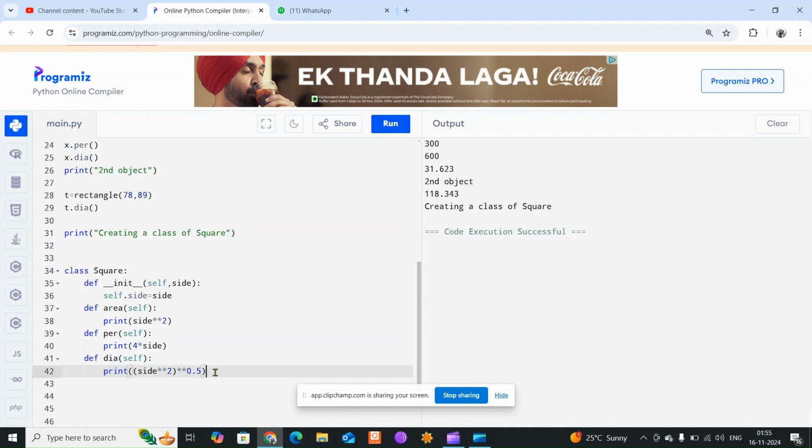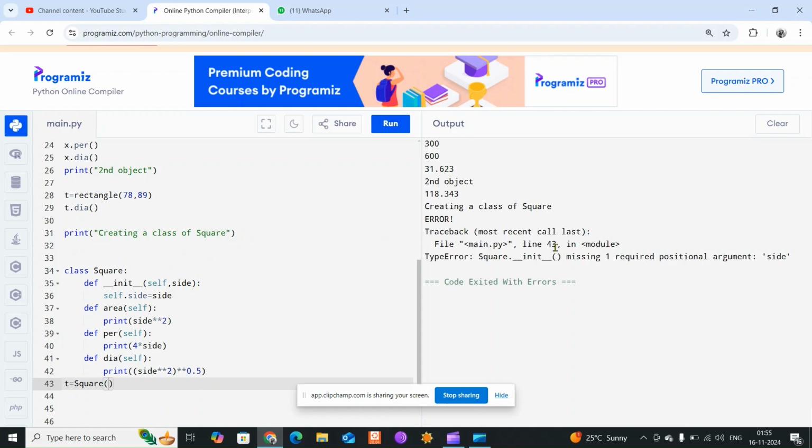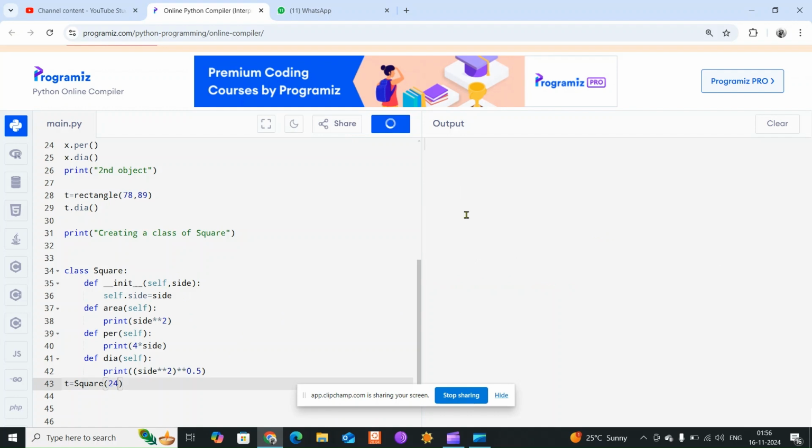Now if I am creating any object that belongs to this Square class, let's say t is equal to Square, and let me run it. It went through an error, right? Error at line number 43, and one positional argument is missing, that's the side. So whenever you are creating a square, this constructor will be executed. That means you have to place the value here. Now if I place 25 as an argument, it will not throw an error.